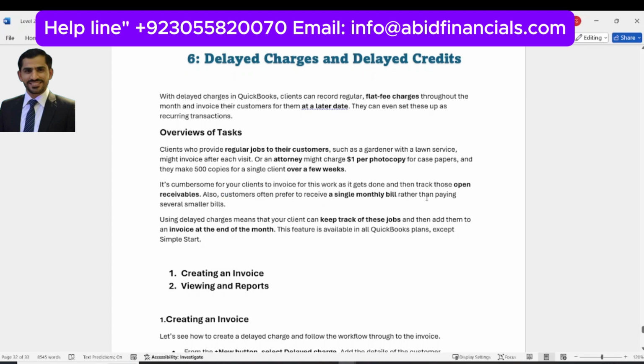So basically you get some services, 1, 2 or 5 services, but you pay after 1 month, so it is delayed charges and delayed credits. Using delayed charges means that your clients can keep track of these jobs and then add them to an invoice at the end of the month. This feature is available in QuickBooks plans except Simple Start. So it means that it is available in Essentials, Plus and Advanced versions.